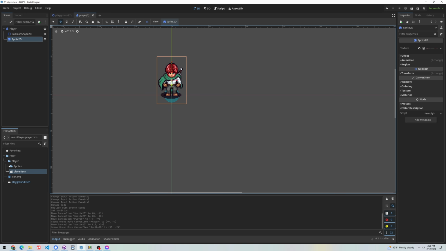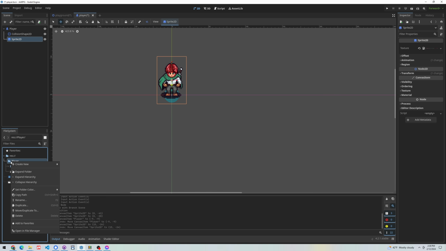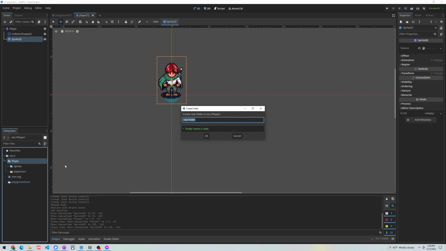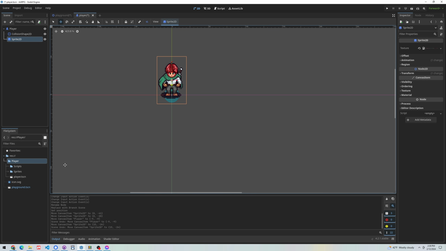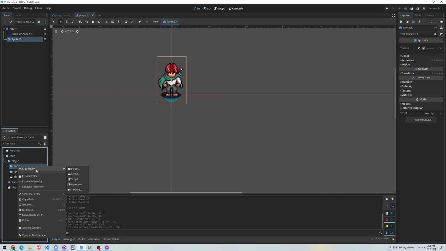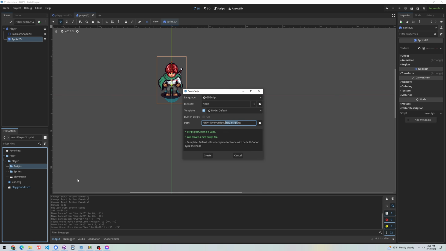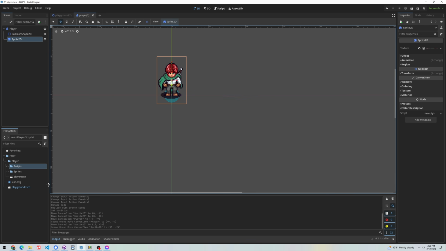Okay, so let's do one more thing in our player folder here. I'm going to create one new folder, and I'm going to call this scripts. This is where I'm going to save all of the GD scripts that are specific to my player. And then in here, I'll right click, click create new, select script, and it's calling it new script. I'm just going to call it player. Let's go ahead and just click create.